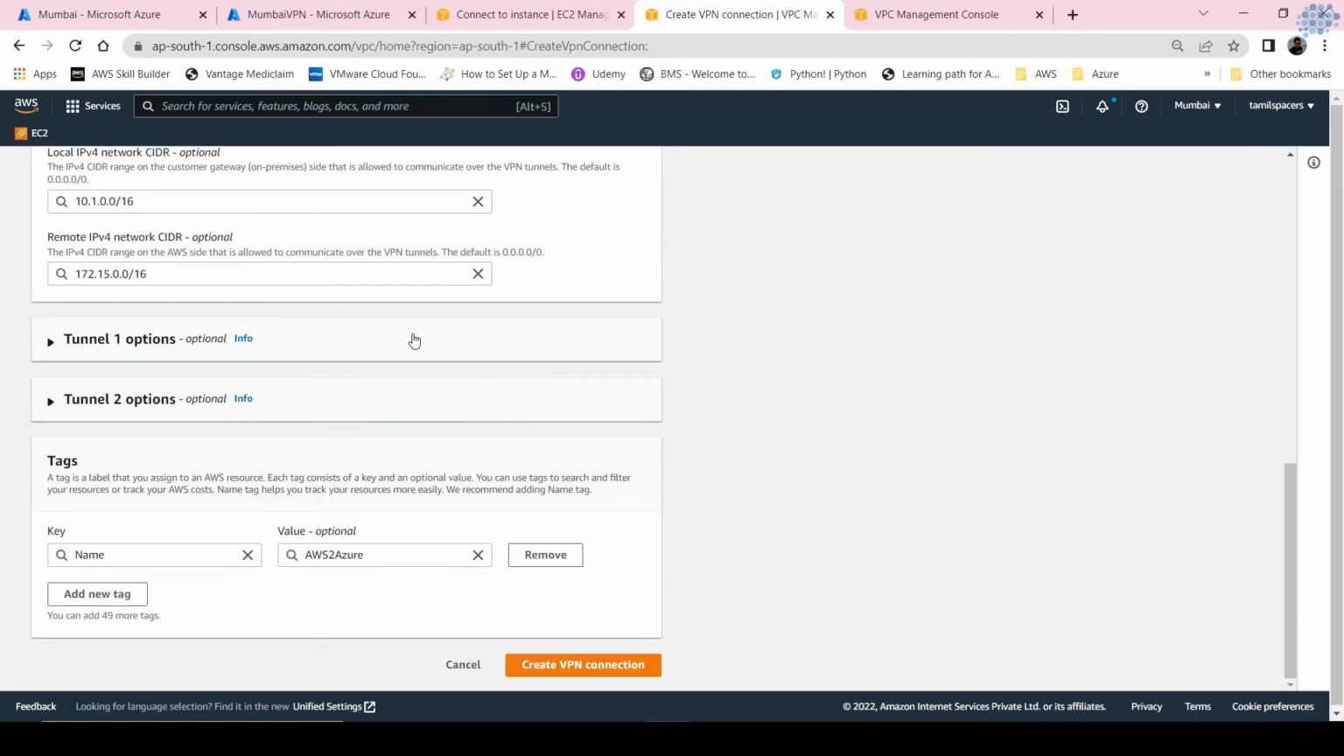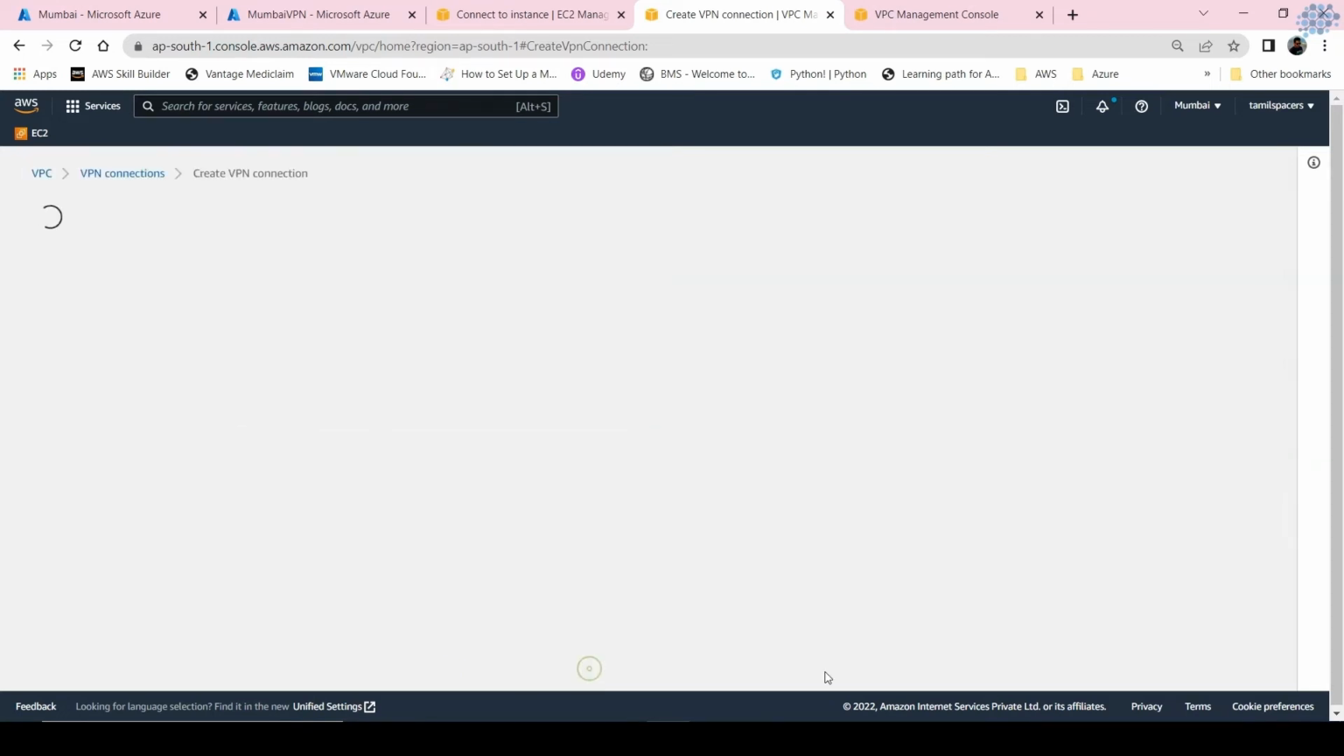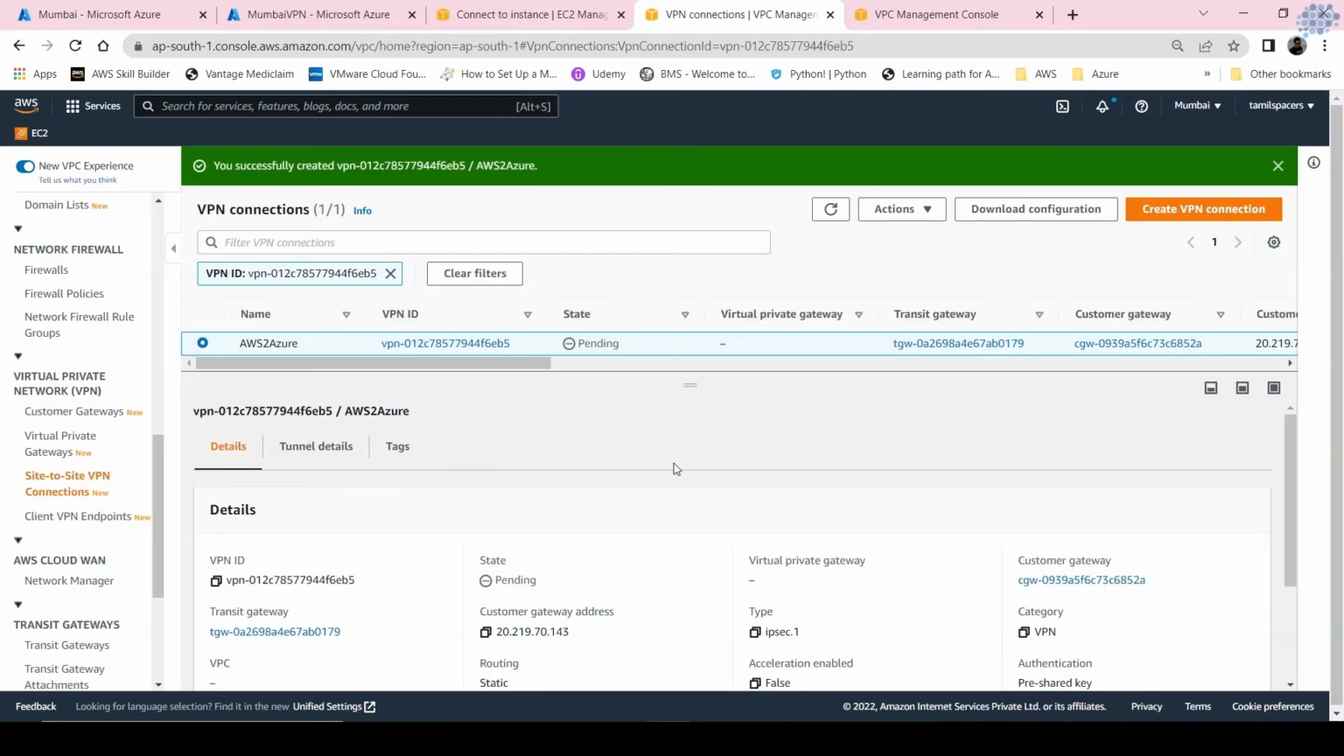By default, the site-to-site VPN creates two network tunnels, tunnel 1 and tunnel 2. It says optional. You can leave it default. Let AWS create the tunnel configuration for you. Create VPN connection. The VPN connection creation usually takes a bit of time, like 3 to 5 minutes. So I will pause this video and come back once it becomes active.